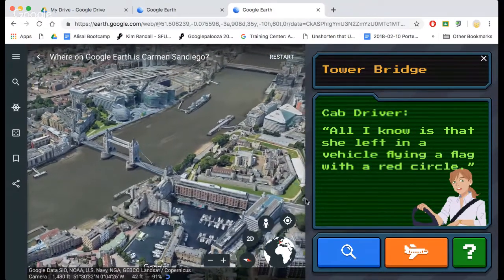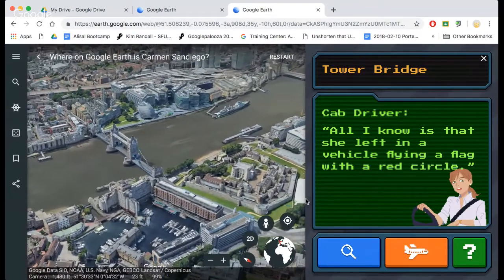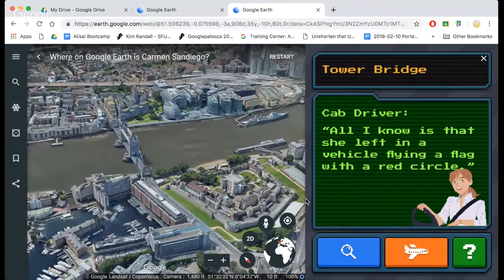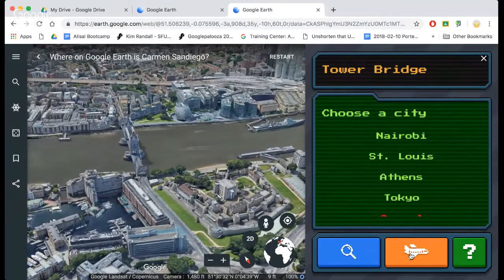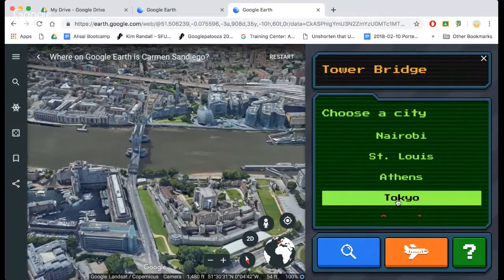Okay, so all I know is that she left in a vehicle flying a flag with a red circle. So if you know what flag has a red circle, then you can go ahead and fly there. It gives you the choices to pick where to fly to. So we're going to go to Tokyo.